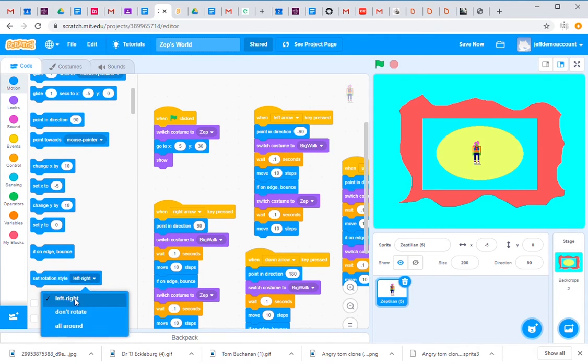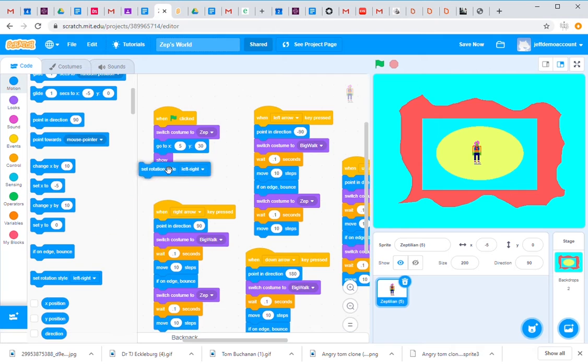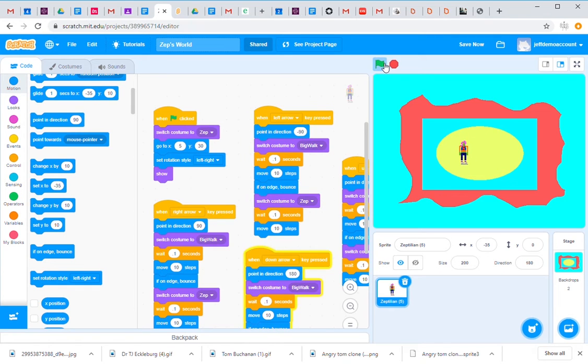There's a drop-down menu: left, right, don't rotate, all around. Right now he's set to all around by default. So if we just take this and insert it here in our when green flag clicked, switch to costume, go to XY and show, if you just stick it in there, then every time you start the game, it'll make sure that he's set to go only left and right and not flip upside down. Okay? Okay, so we have this working sprite, we have this little game.